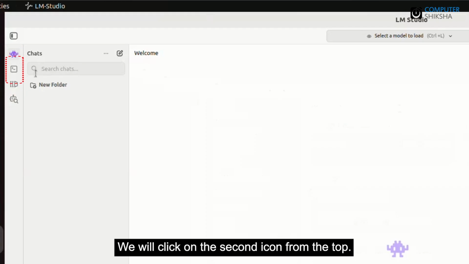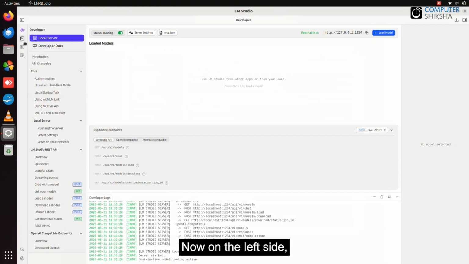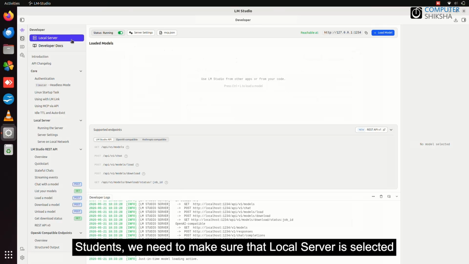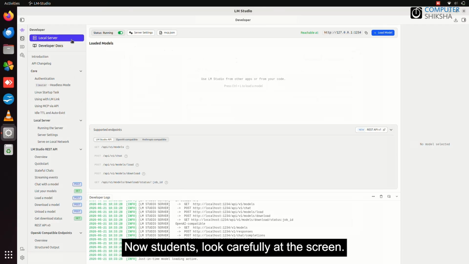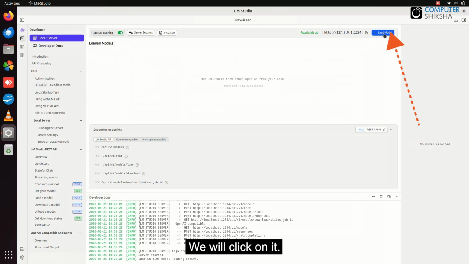We will click on the second icon from the top. This is called the developer section. Now on the left side, we will click on local server. Students, we need to make sure that local server is selected. Now students, look carefully at the screen. Can you see this button that says Load Model? We will click on it.